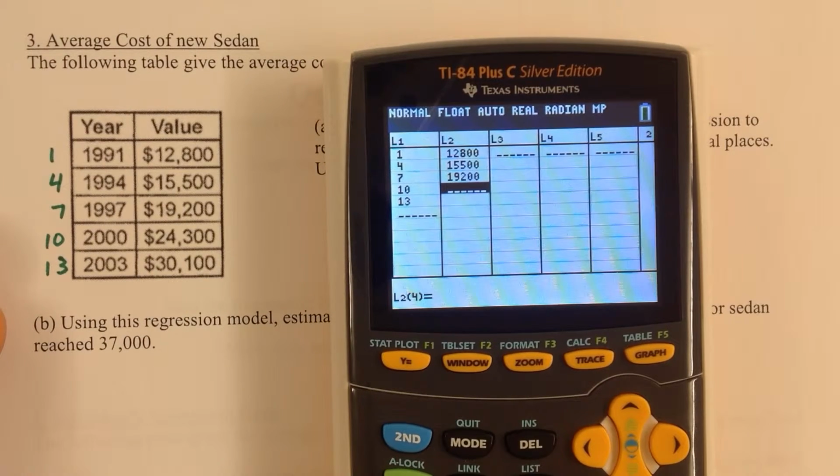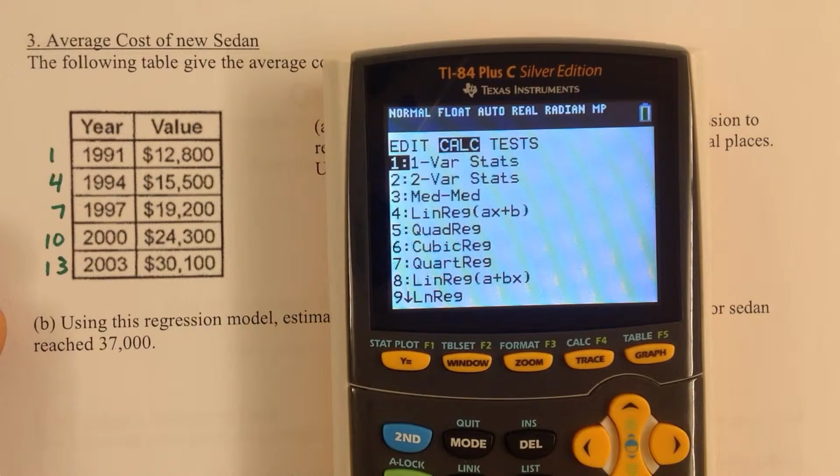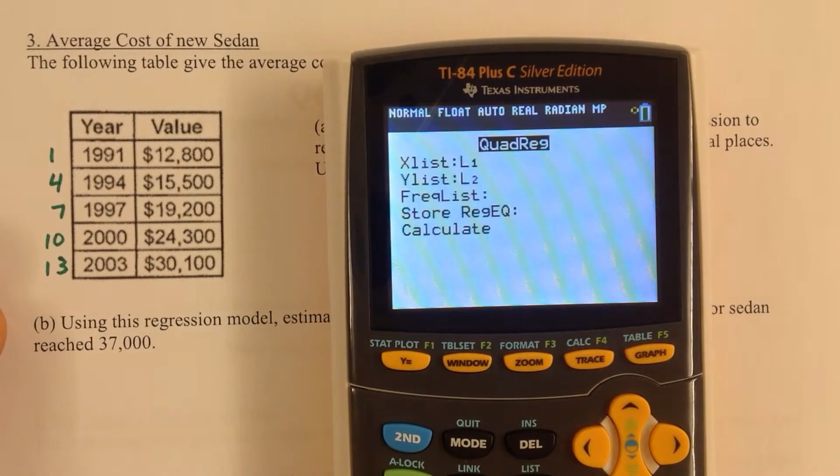19.2, 24.3, and $30,100. Now, with the data, we're going to calculate our quadratic regression. So stat, calculate, 5 for quadratic regression.